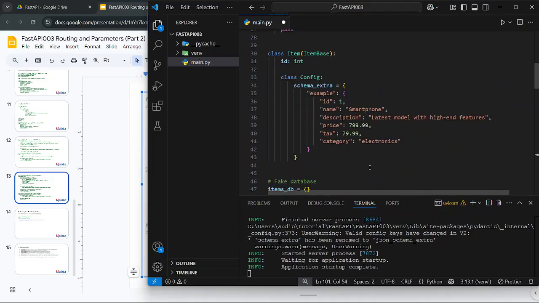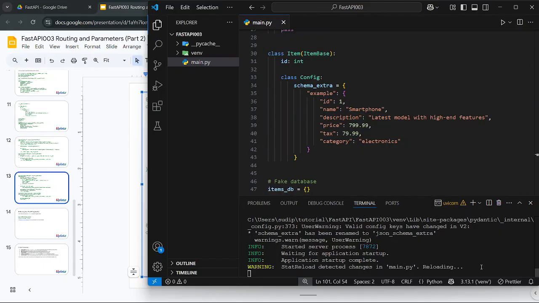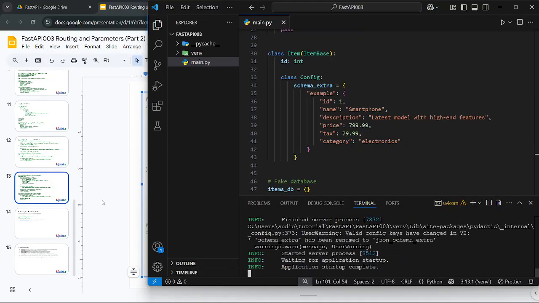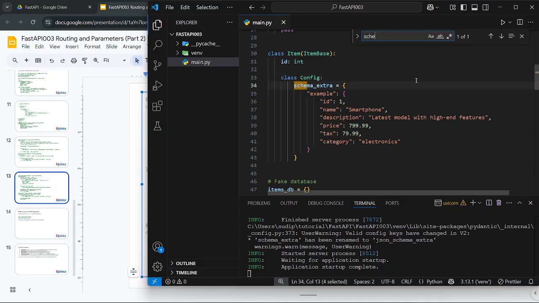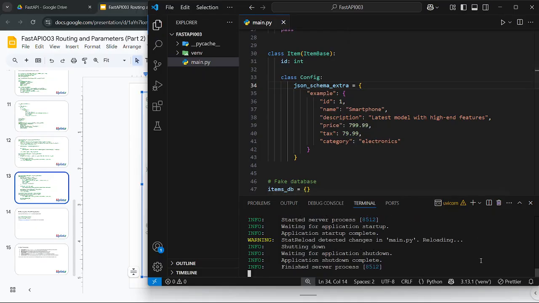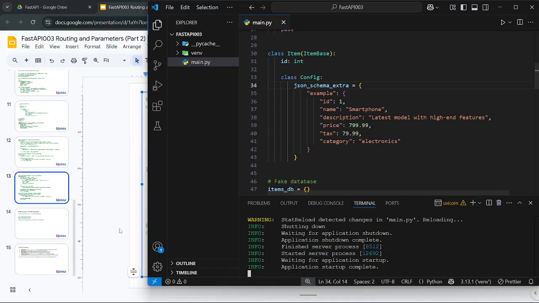Config is also there, no problem, as I expected. Database change, loading. Okay. Schema extra has been renamed to JSON schema extra. JSON schema extra is changed in Pydantic version 2. Let's see, schema extra has been renamed to JSON schema extra. Okay, I thought something else had changed. JSON schema extra. Okay, warning. Is there any warning? No such one.